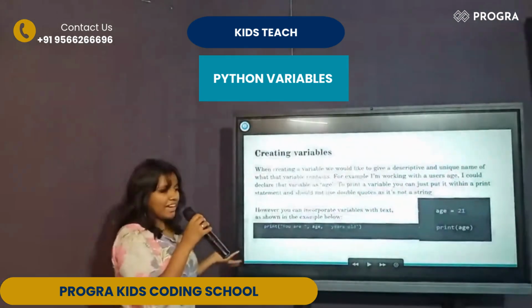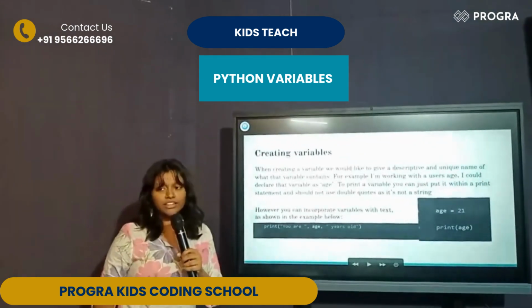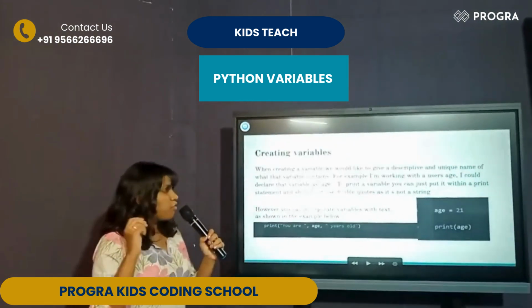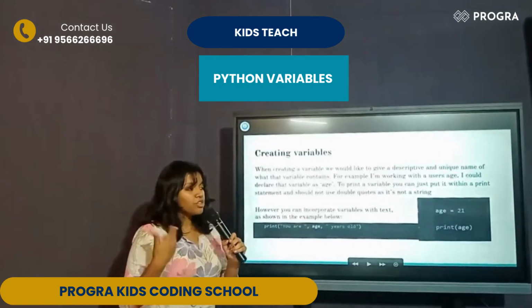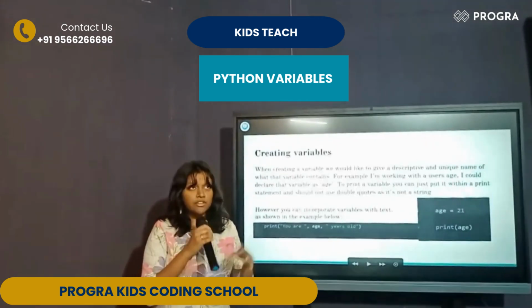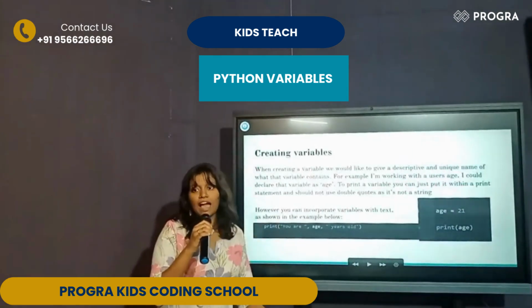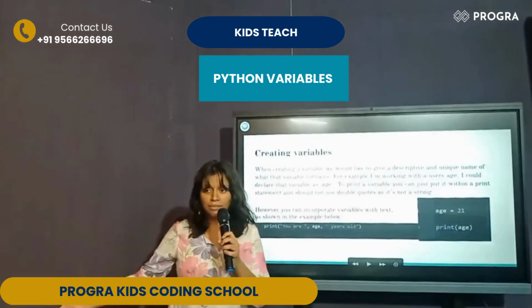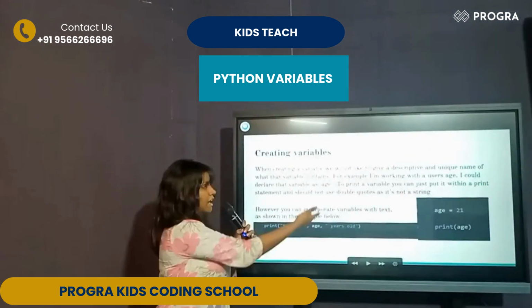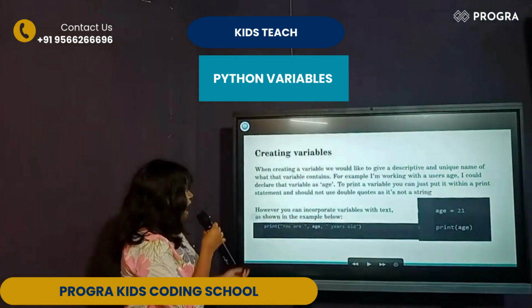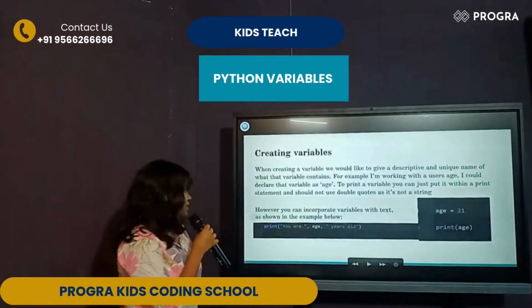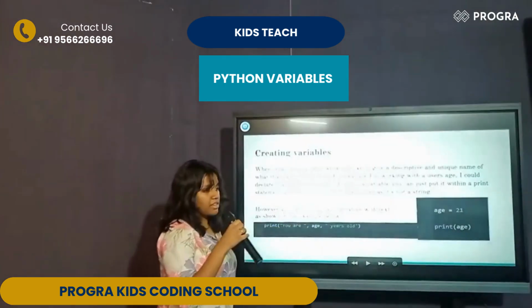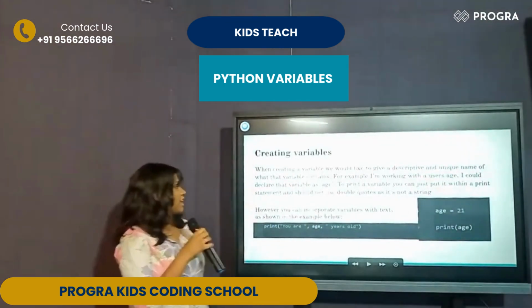And now we create variables. One important thing to know is when you're creating variables, you have to give a descriptive and unique name of what the variable is used for. For example, if I'm using age, if I have to give the value of age, I won't name the variable height or something other than what I'm using it for. You can also incorporate variables with text like this. So print, and then you use commas. But you also use f-string, which we're going to see in the next slide.